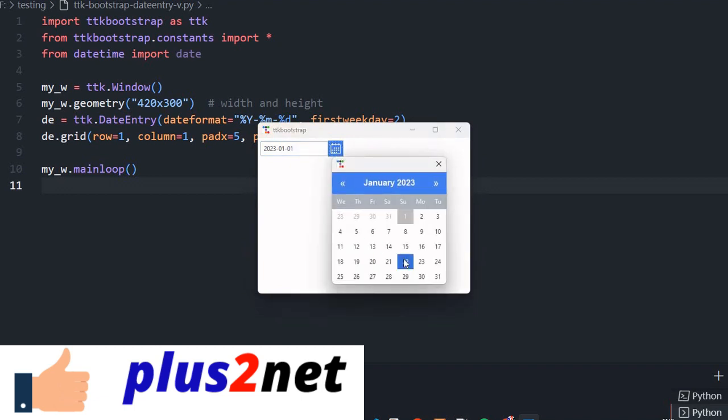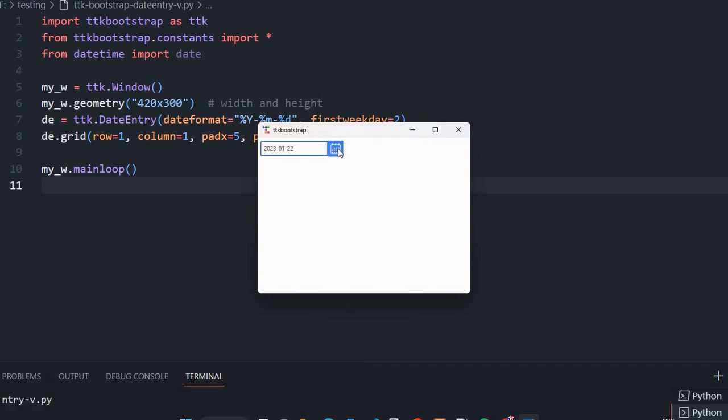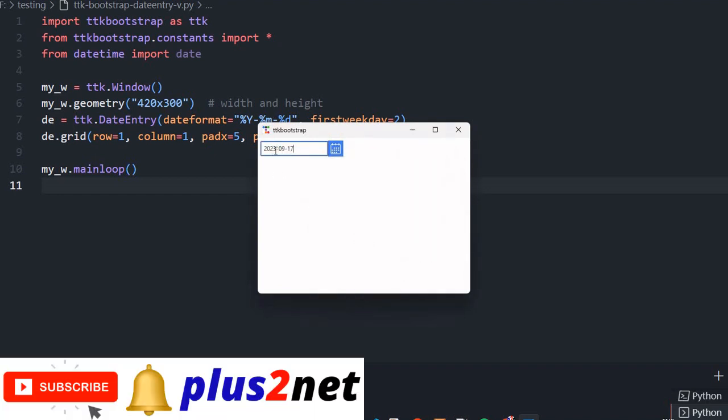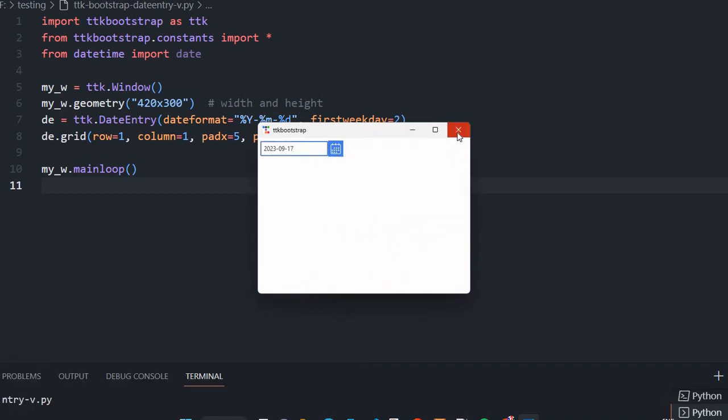Now I am going for the 22nd. You can see the year, month, date. Now let me browse to some other month. I am in September 17th. So it is year, then month, then the date. And you can see here the first day of the week is Wednesday, because we are giving 2 as our weekday. Now let me just close it.